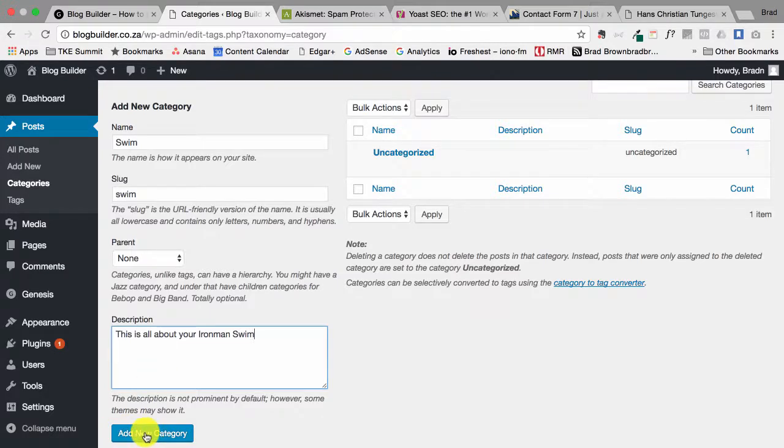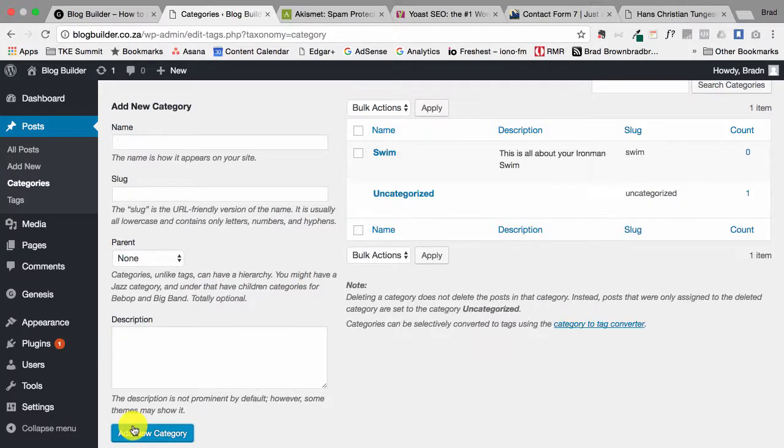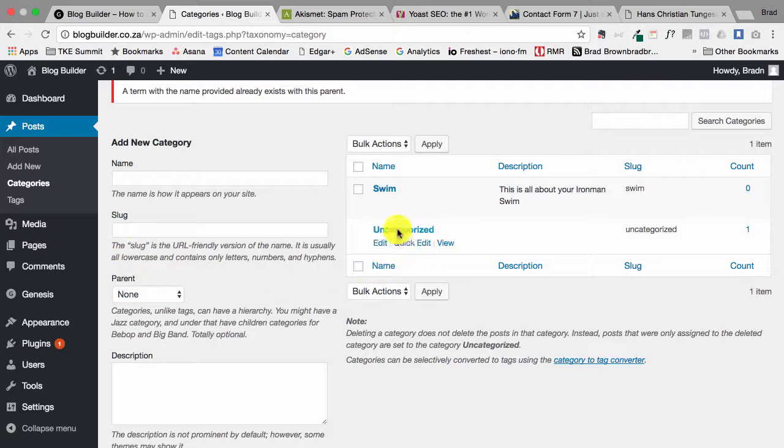So you then click add new category, and it'll put it in over here once it's saved it, and we should be good to go. There we go. So it's put it in there now.